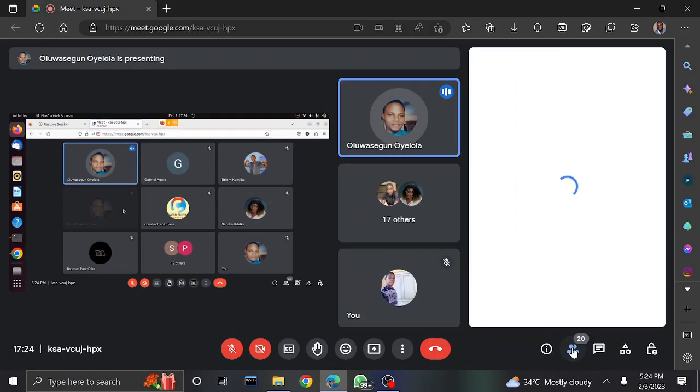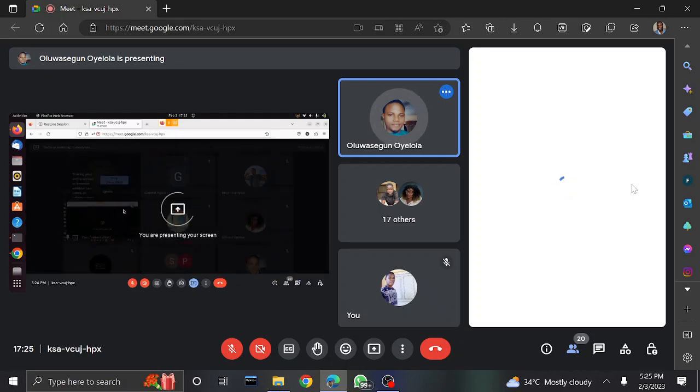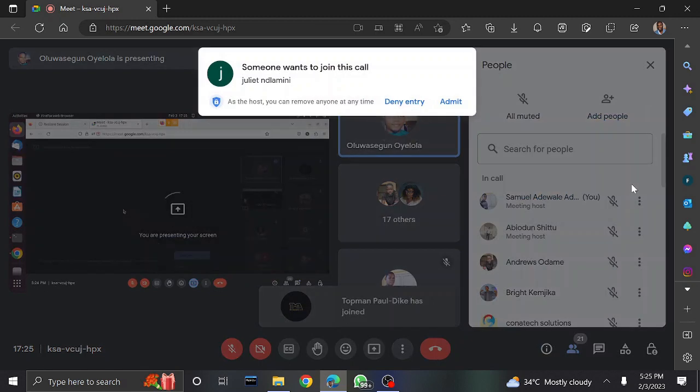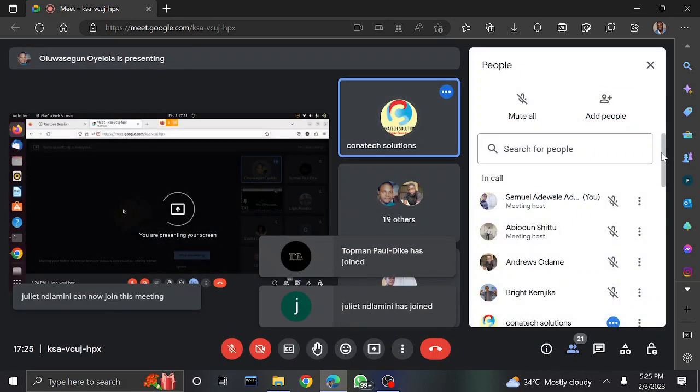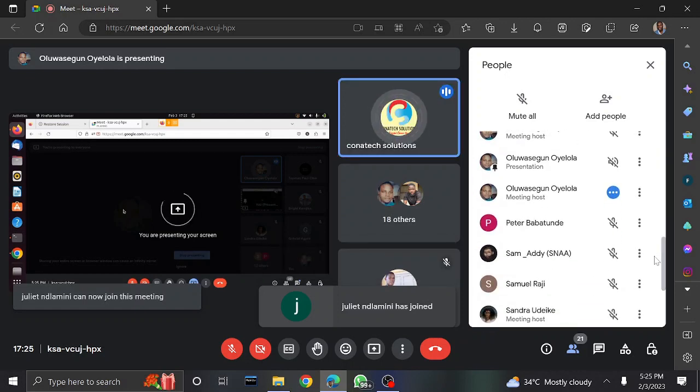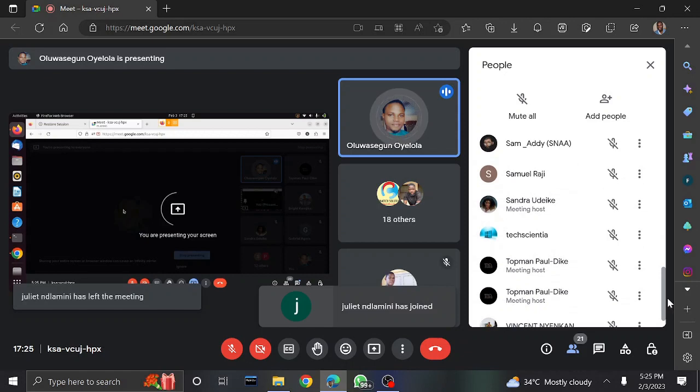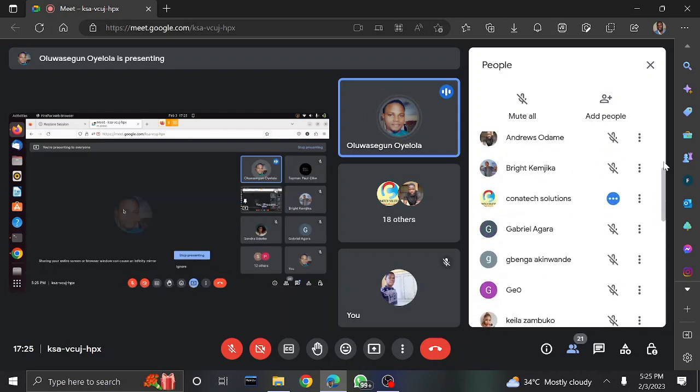Any idea what a shell is? From your own understanding. I think it's like an enclosure. Okay, but it has a space. It has a space. Okay.